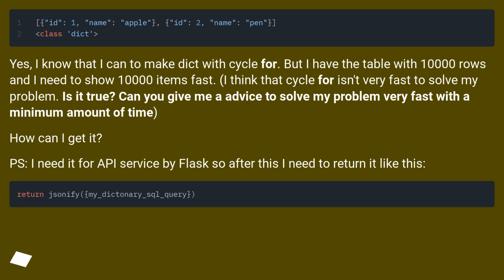Yes, I know that I can make a dict with a for loop. But I have a table with 10,000 rows and I need to show 10,000 items fast. I think that a for loop isn't very fast to solve my problem. Is it true? Can you give me advice to solve my problem very fast with a minimum amount of time? How can I get it? PS. I need it for an API service by Flask, so after this I need to return it like this.